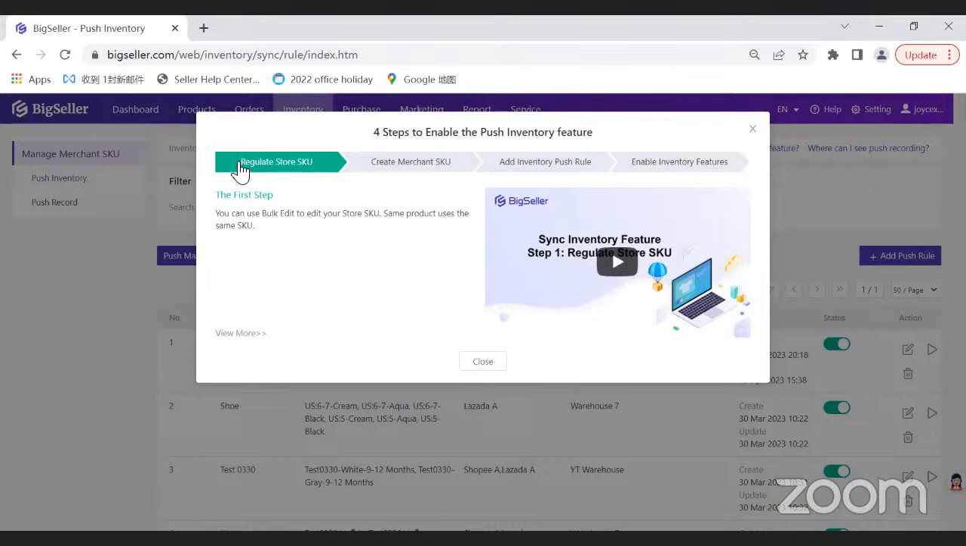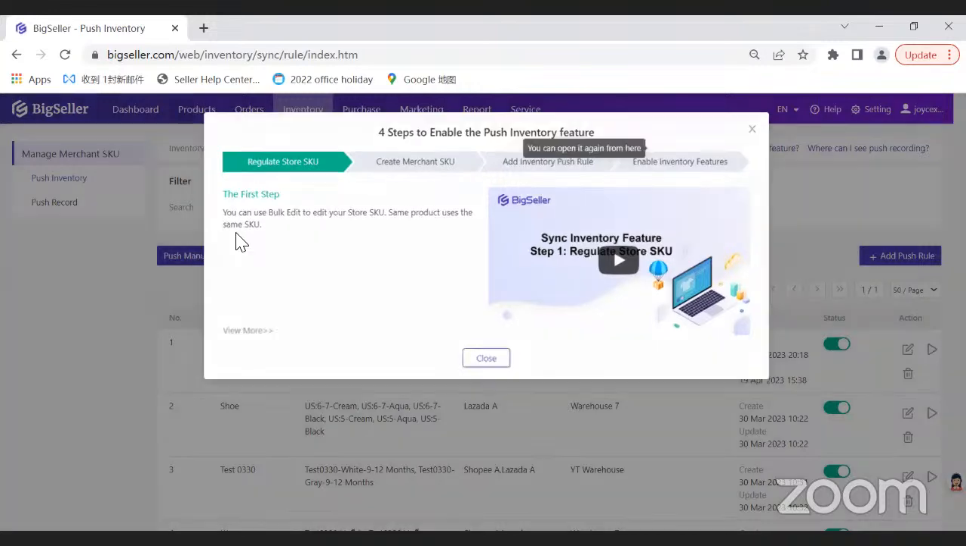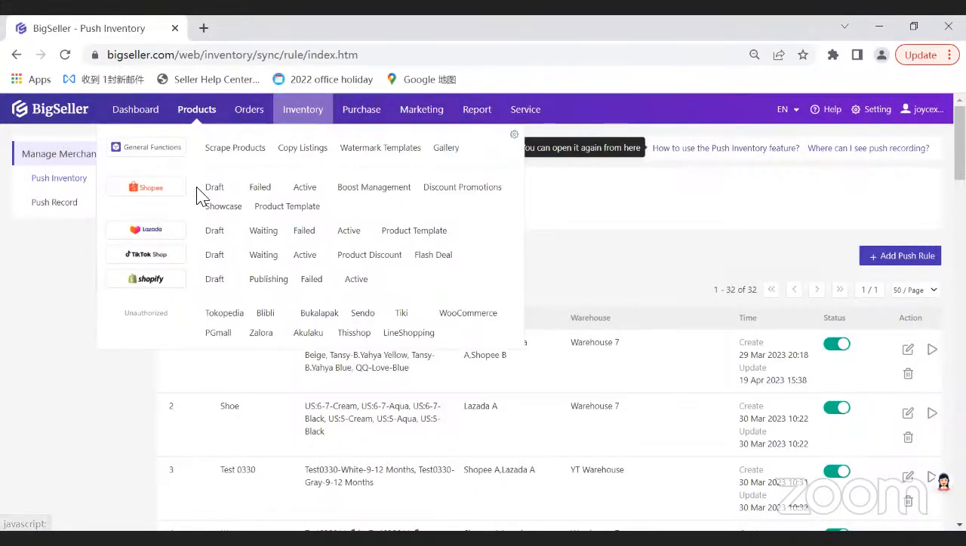The first step is to regulate your store SKU. Here we suggest you to modify the same product to use the same SKU. Yes, it will be better for your further management. And also it will be easier for you to generate the merchant SKU here. Same product, use the same SKU. So now I will try the first step. Go for products, active.